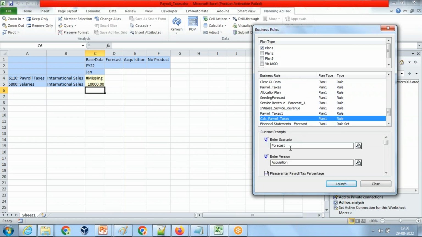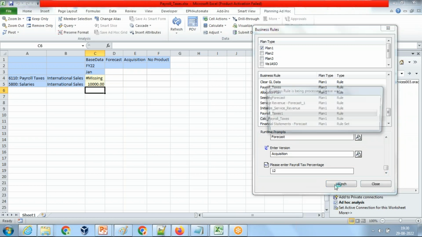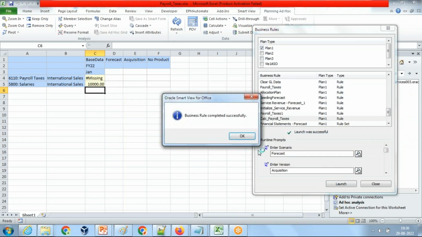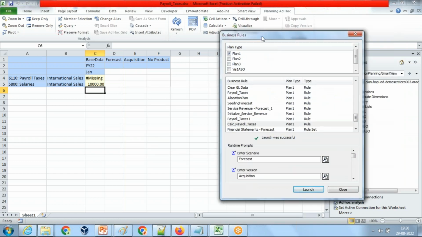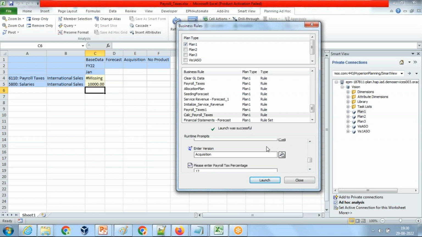Calc payroll taxes. You want to keep this as the same argument. Scenario is forecast, version is acquisition, and the percentage I make it 12%. Let's see what's the difference. I launch it. This is the code, right? Now you see this carefully. In this, there are three arguments, right?